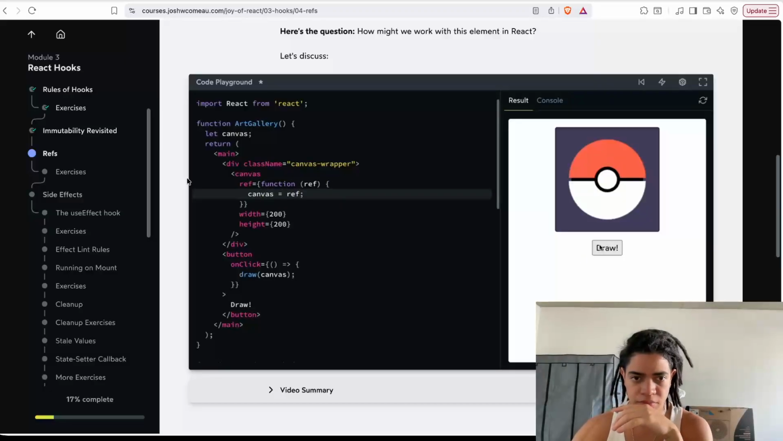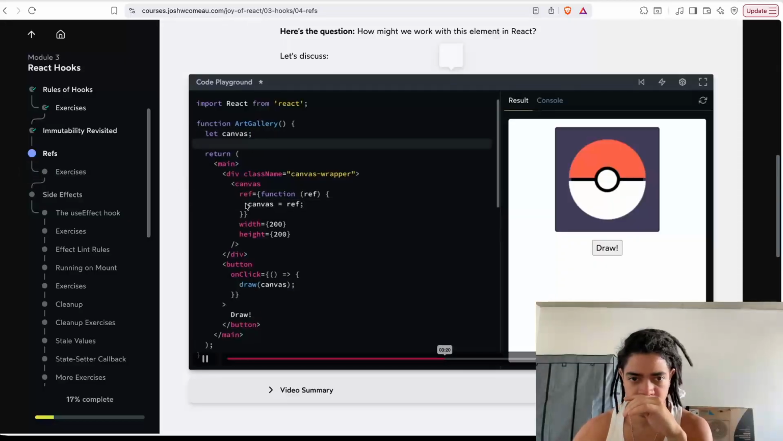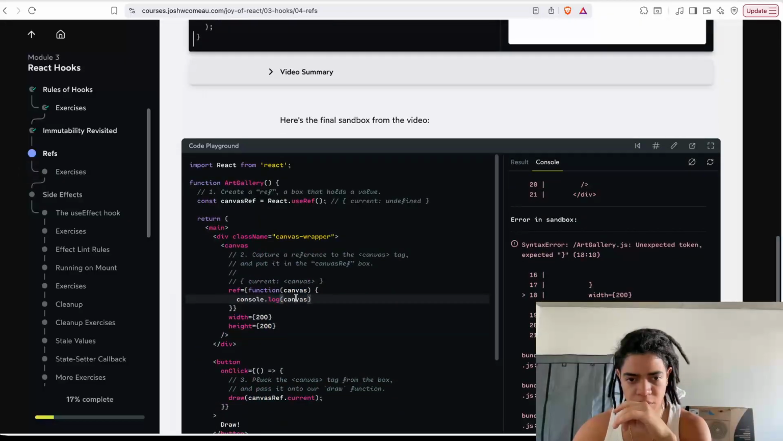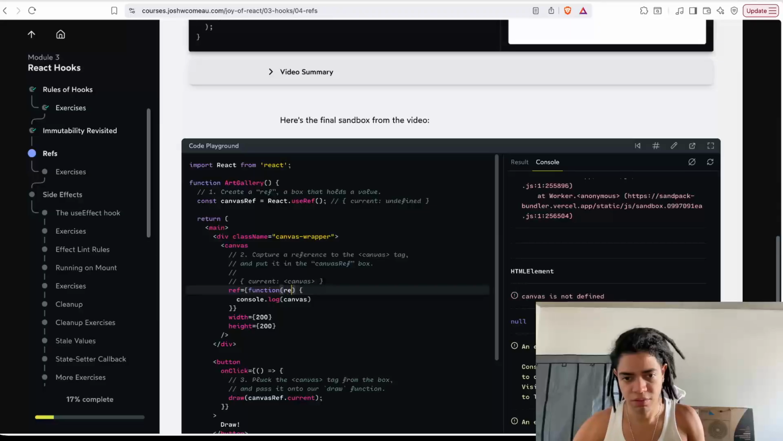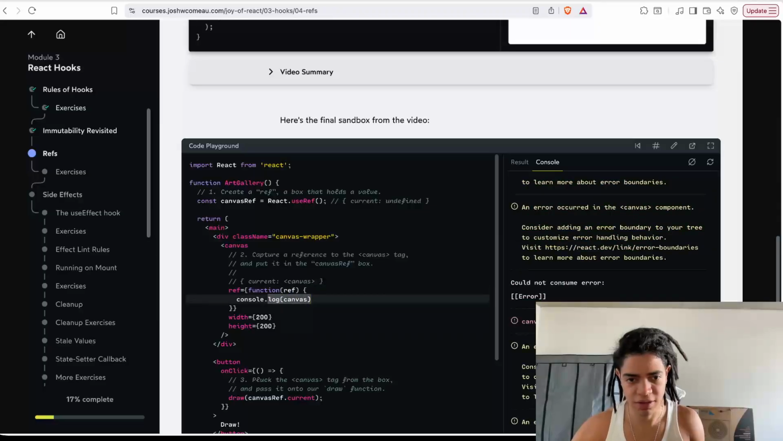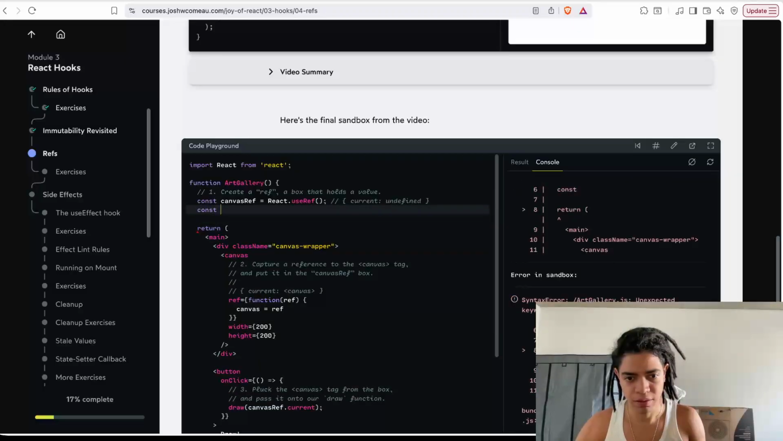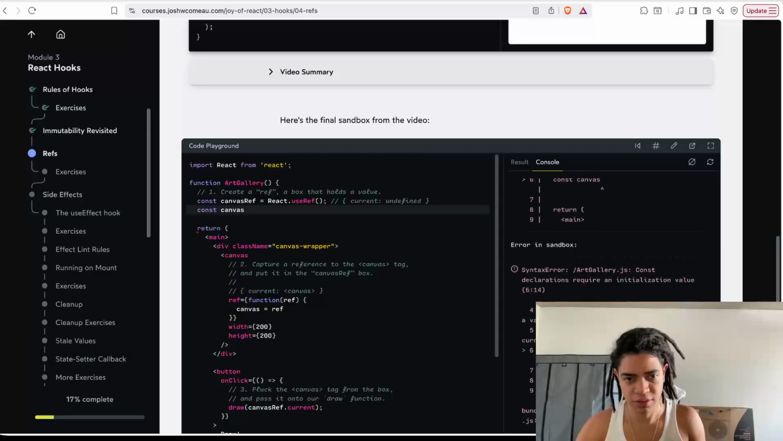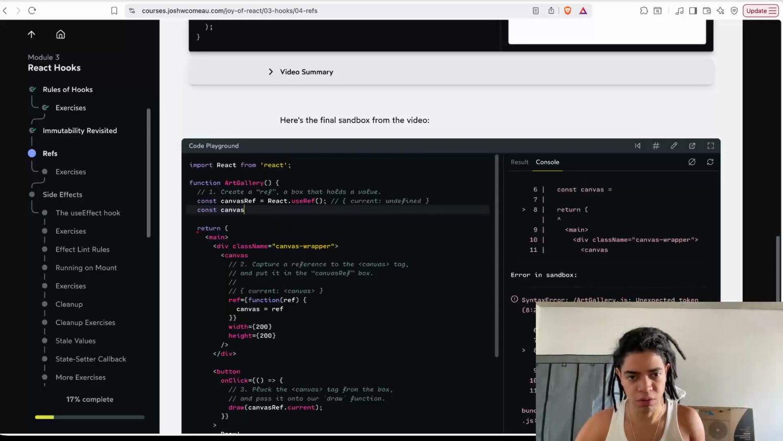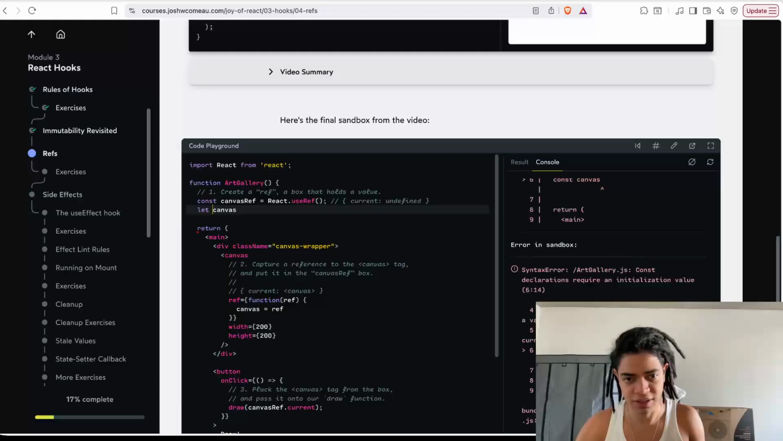Now I'll be honest, I did not expect this to work quite as well as it does. Since I get this element here, I can use an identifier, canvas, which is going to hold this reference initially. It won't have any value assigned.